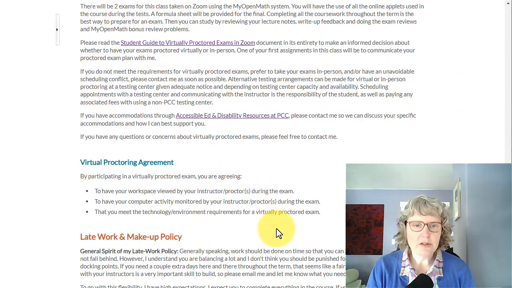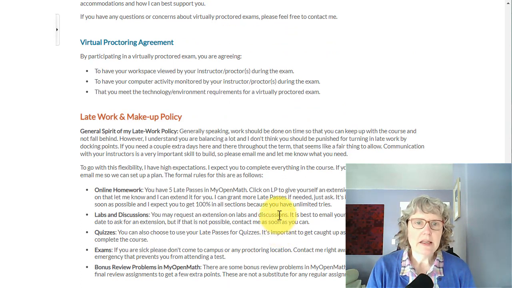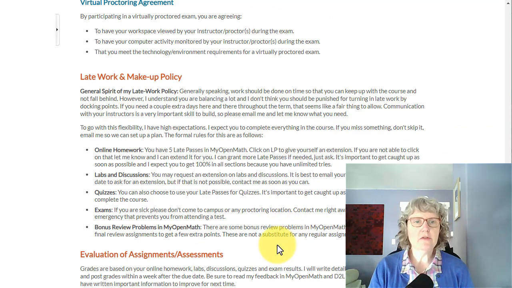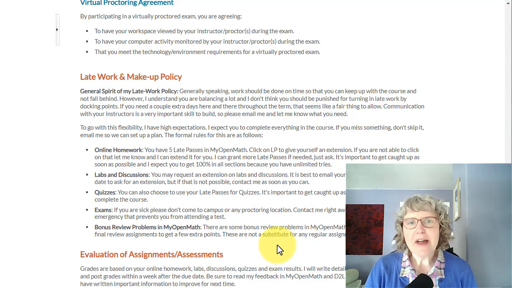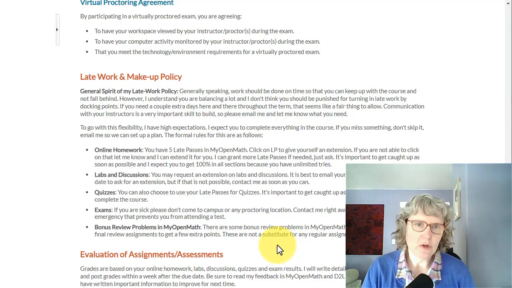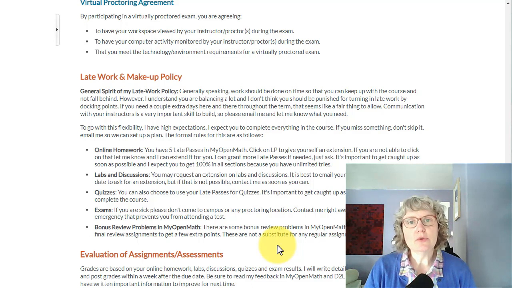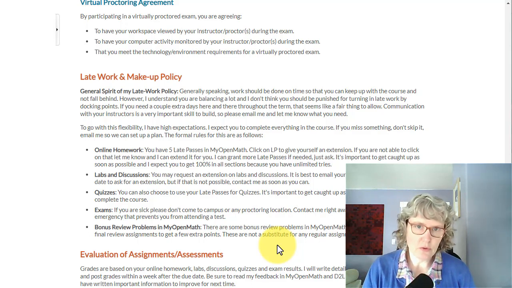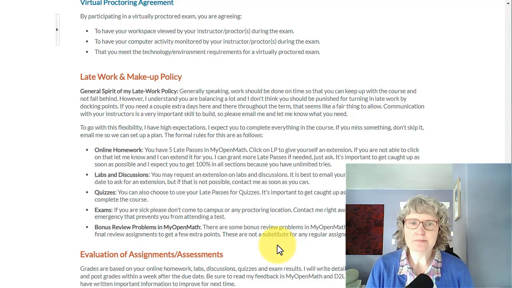Also talk about virtual proctoring, how that's going to work, late work and makeup policy. Okay, so I do have a flexible policy, and at the same time I have high expectations. So if you find that the work is piling up, you have a deadline with just too many things that you can't meet, please do reach out to me and let me know what you need. If it's I need until Wednesday or I need 2 more days, let me know what you need and I'll work with you, okay? The best practice is to contact your instructor before something is due and ask for an extension, okay? And I'll explain the late passes that are in My Open Math when we get to that point.